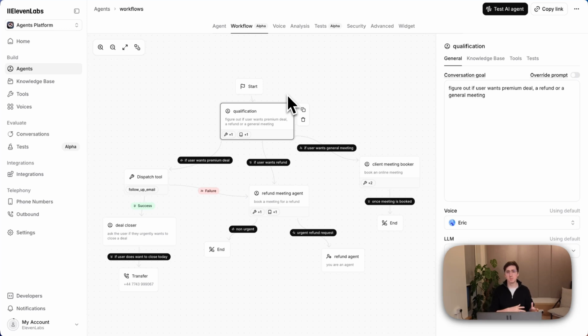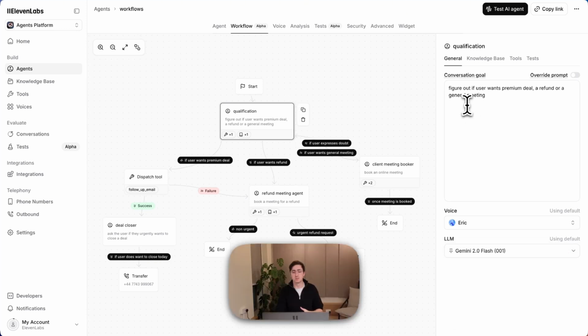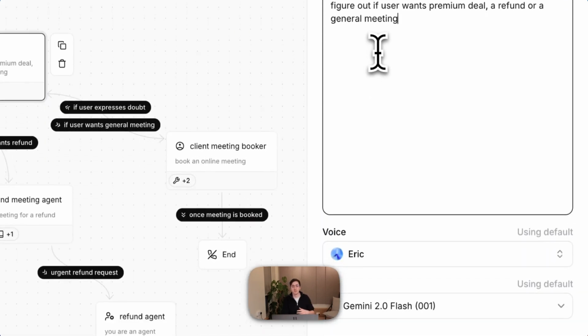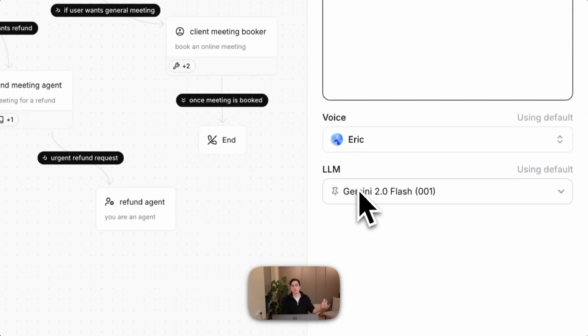You can consider a subagent node as a kind of update to the agent's configuration. So here I've defined that on top of the system prompt of the agent, we should also append this instruction to figure out if the user wants a premium deal, a refund, or just a generic meeting. At this point in the conversation, I could also define that the agent should use a different voice or use a separate LLM than before.